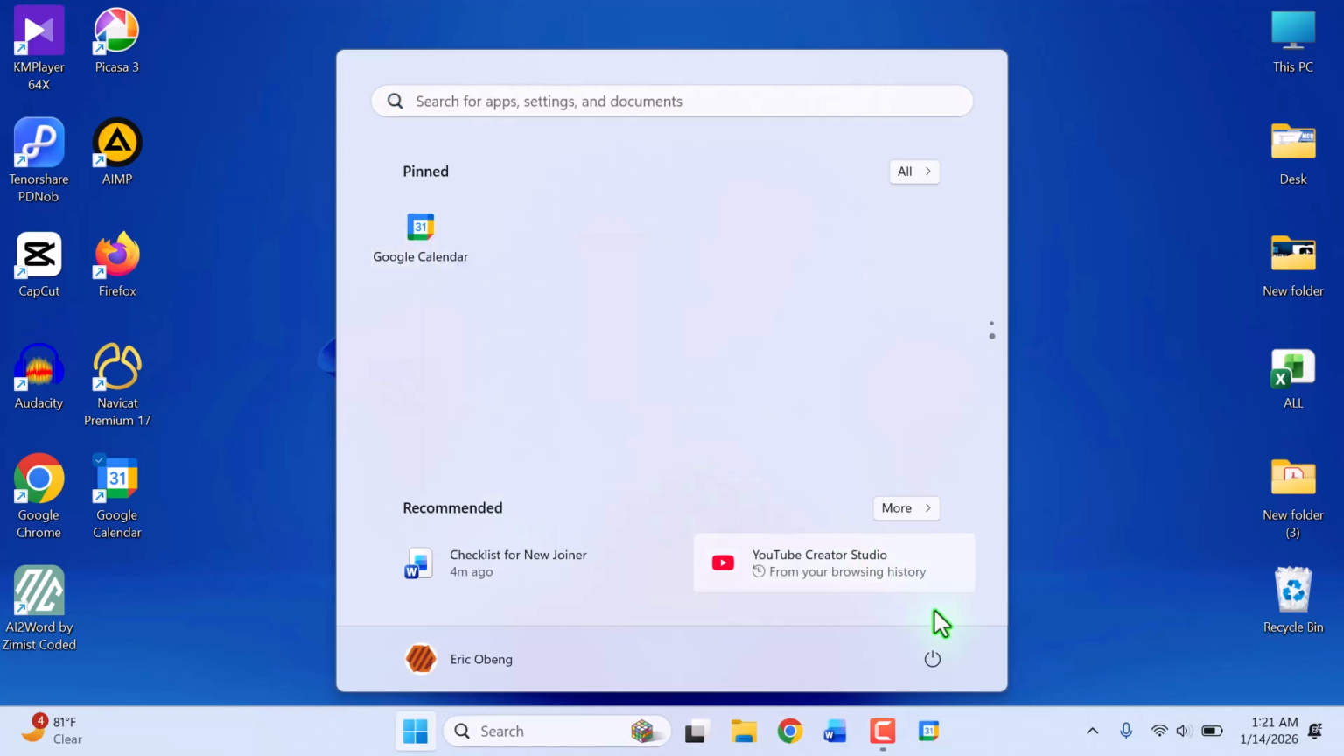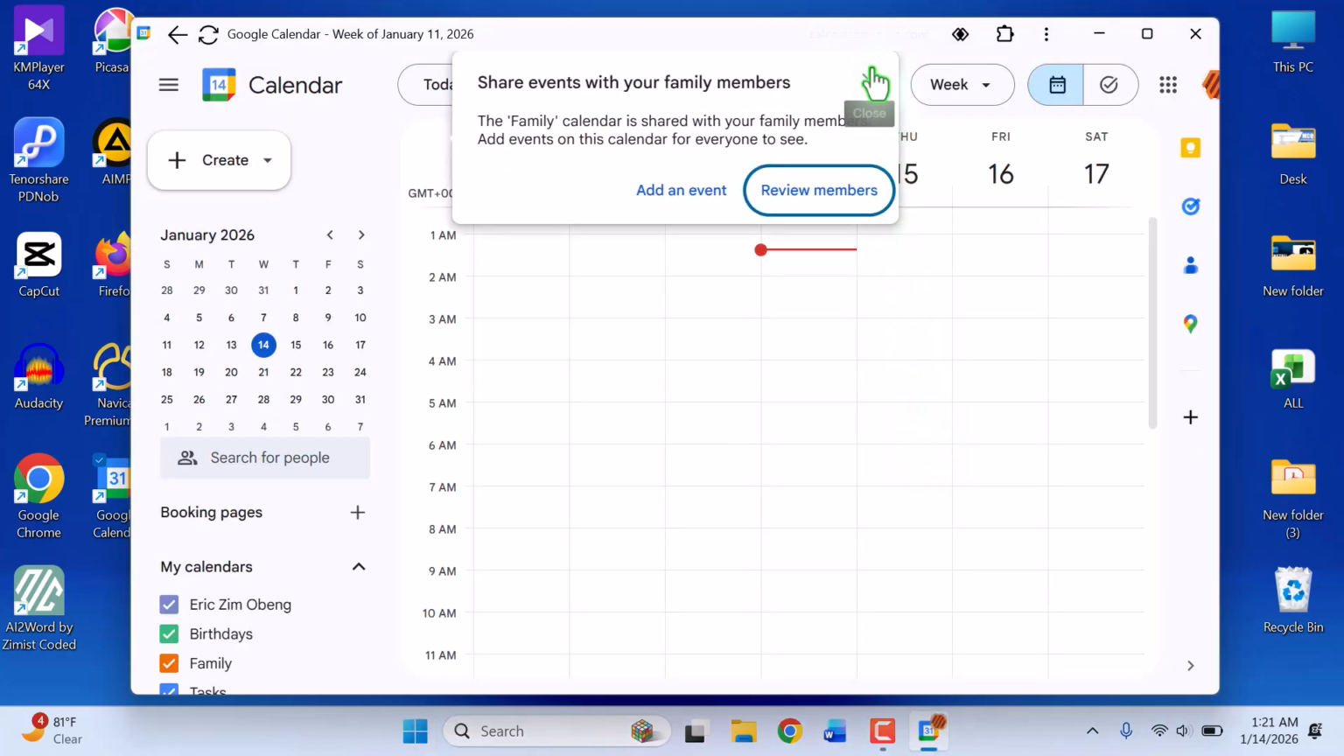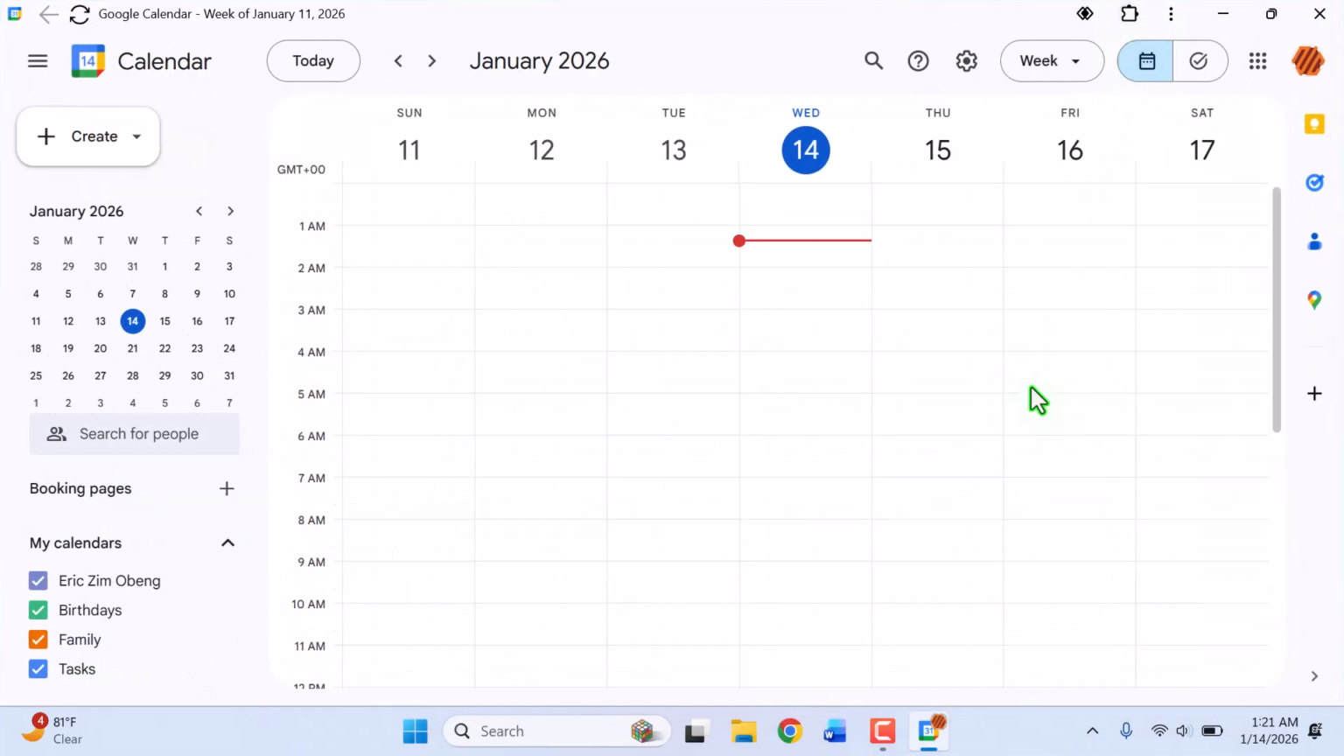Perfect. Google Calendar is now just one click away whenever I need to check or manage my schedule. I'll click the Google Calendar icon pinned to the taskbar now, and there you go. A smooth, focused Google Calendar experience running outside the browser. Clean, fast, and very convenient.